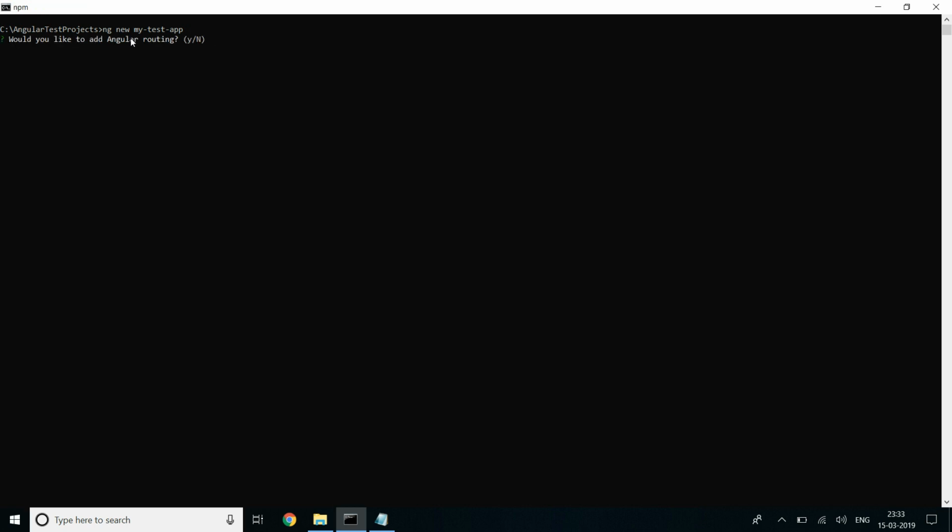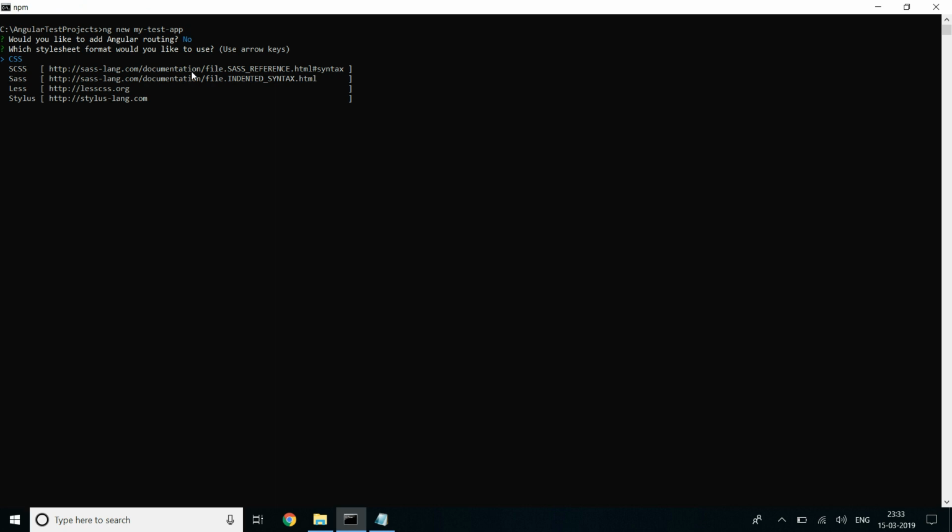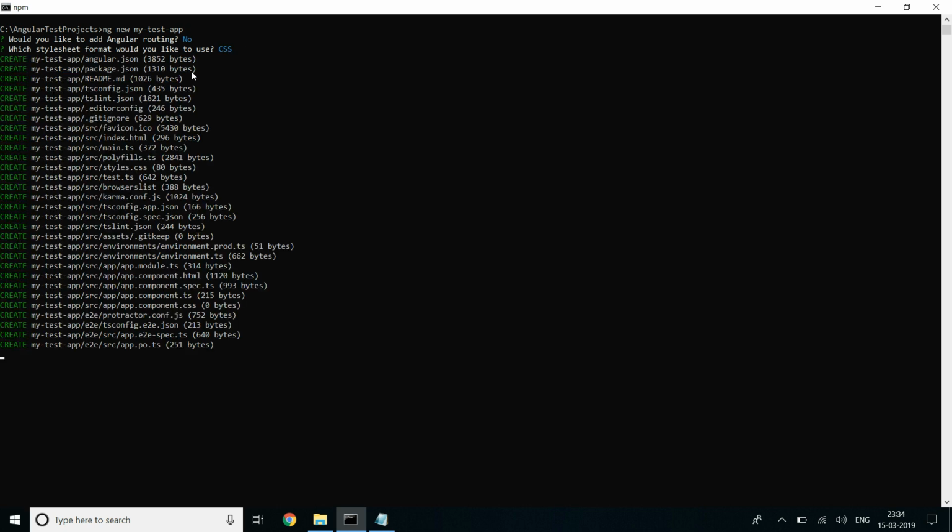Now it is asking, would you like to add Angular routing? At present, no, because we will check it later. Now there are many options: CSS, SCSS, SASS, LESS, Stylus. In case you are going to use these files, it will download the required files from that server. So right now don't select anything, make it CSS always. We will discuss in later sessions.